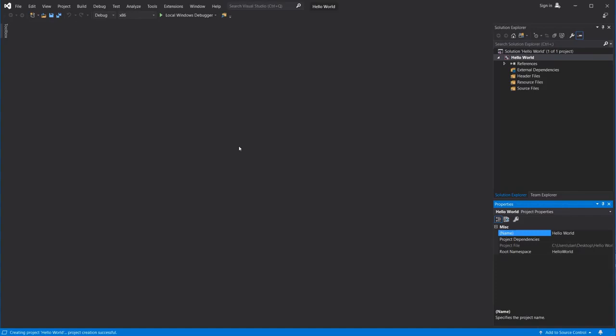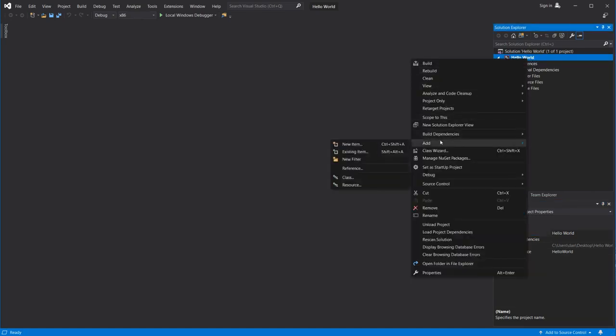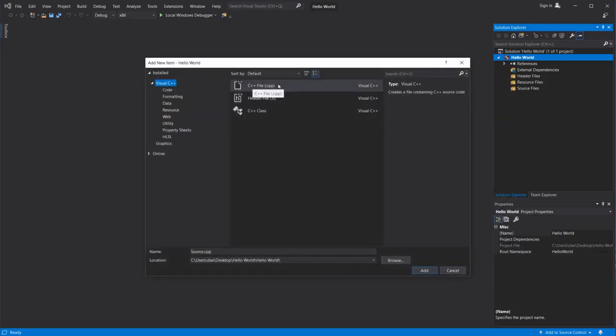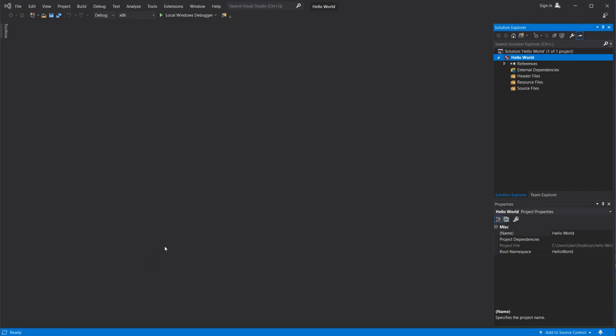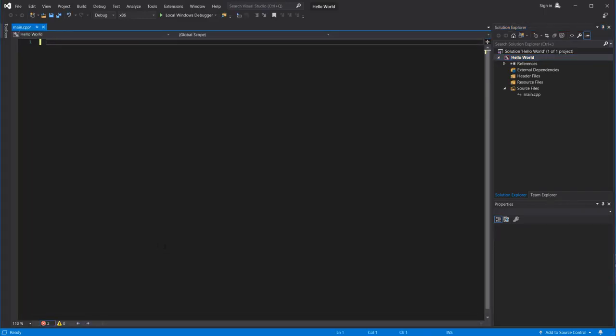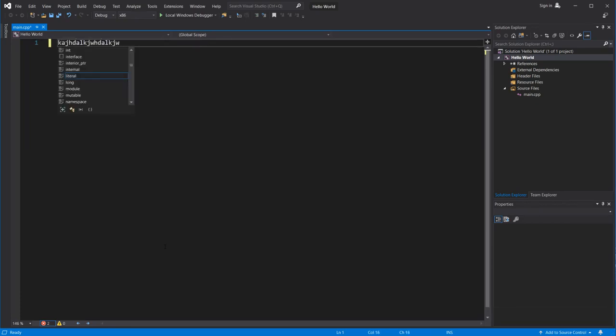There you go. Like I said, our program is just text that we're going to send to the compiler. So let's create a new file to write the text in. I'm going to right click on the project, select add, new item. Let's do a C++ file. Let's call this main. Since this is just text, we can write whatever we want here. Then we can save with Ctrl S and press this green button here, or F5, to compile and run the project.